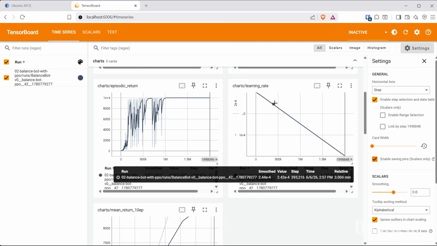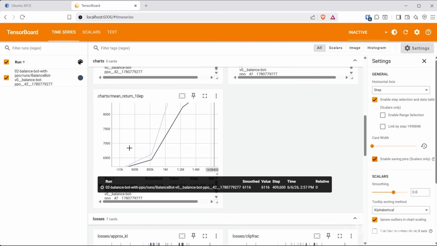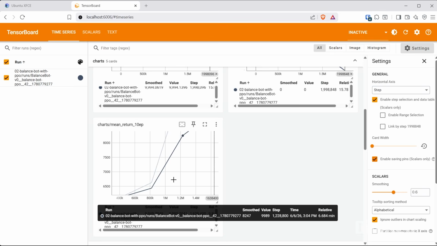Learning rate shows the learning rate slowly decreasing over time. That's because we enabled annealing. That's fine. We also have mean return. This is a smoothed or average version of episodic returns, which we have up here. This is what's used in our code to determine the best model and what's saved off.